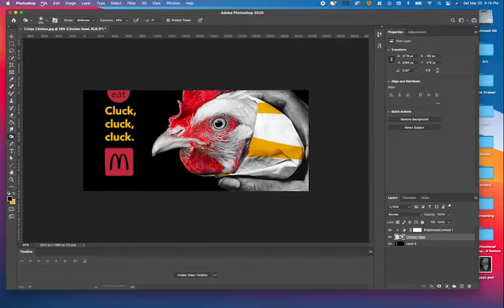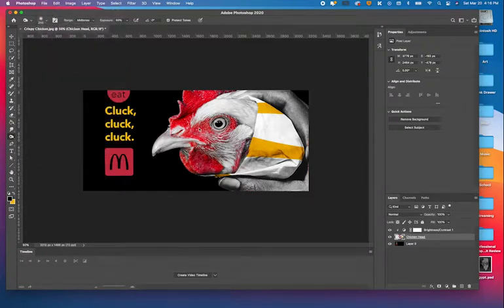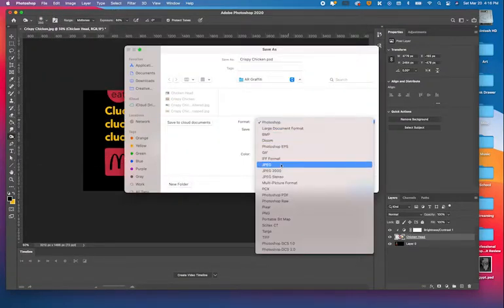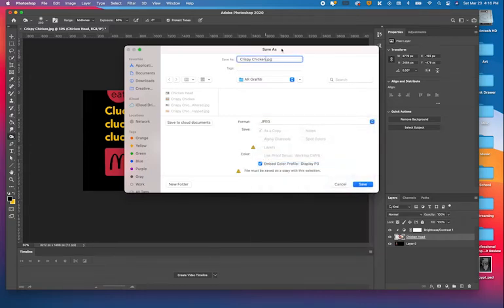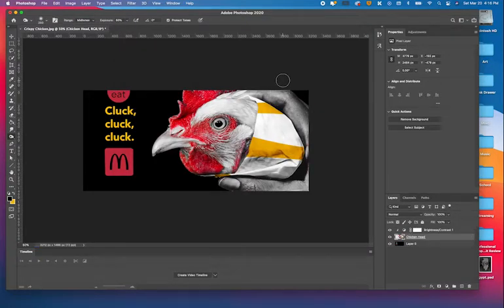Okay, so at a certain point, I'd worked on this for a while. I was pretty happy with it. So let's just go to File, click Save As. Remember to set it as a JPEG, not a Photoshop file, and give it a new name. So I'm going to call this Crispy Chicken Altered. So go ahead and click Save, click OK, and now we're all set.